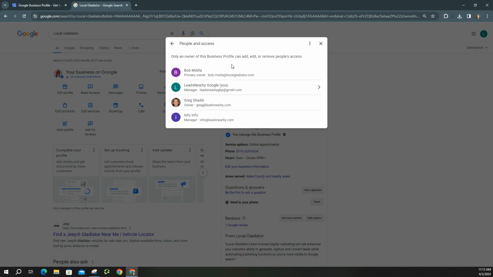Now my account for this does not have the administrator permissions, so normally there would be an option here to add someone. Once you click it, you would input their email address. And then you select their permission role, which would be admin or manager or user role, something like that. Then go ahead and send it off. And once they accept it, they'll have access to your profile.